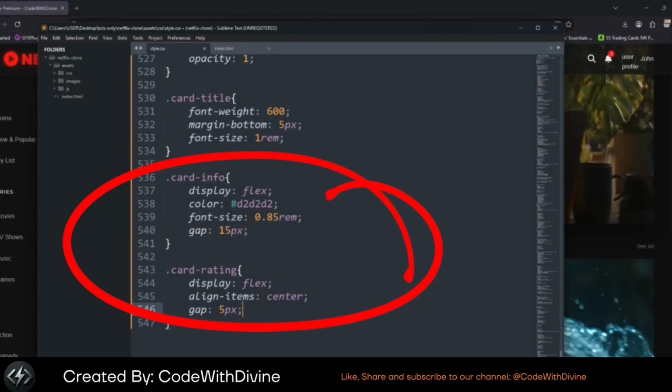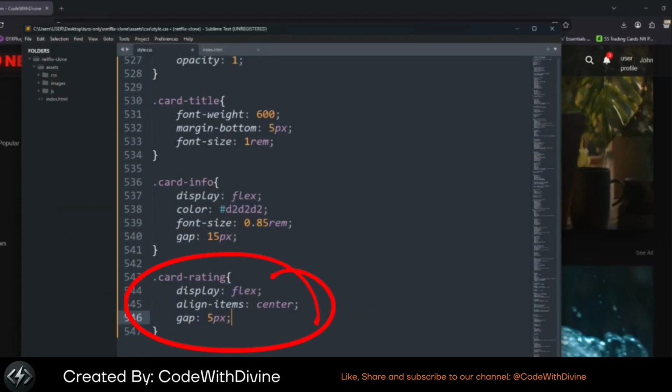Even small components use Flexbox. Rating and year displayed side by side. Icon and rating number aligned and spaced. Flexbox for everything.